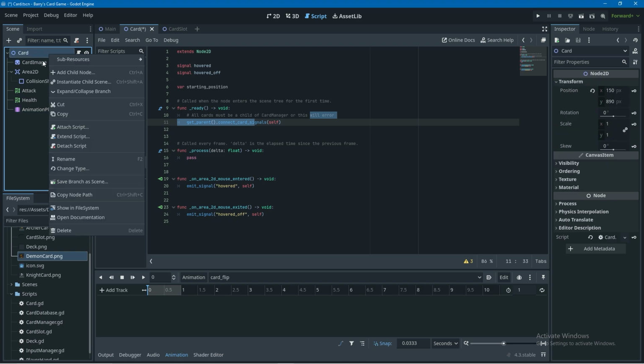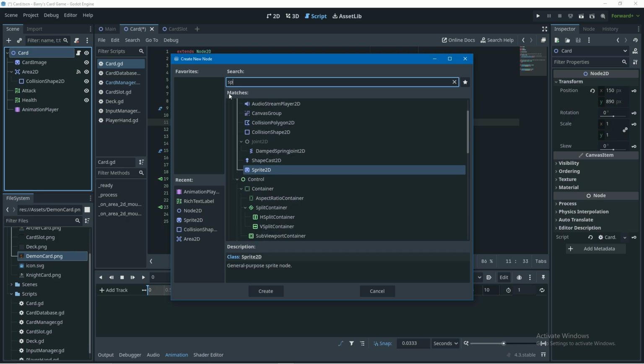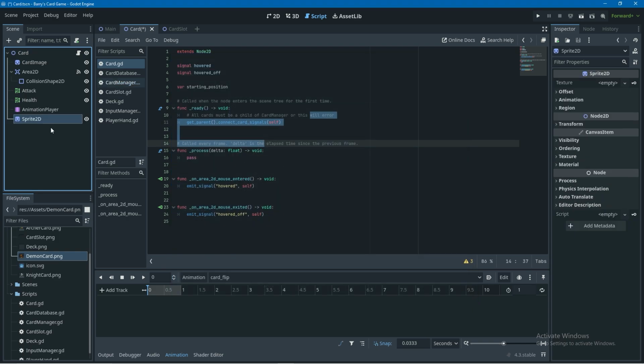And now we want to create a new sprite 2D because we want to make the back of the card. So I'm going to add a sprite 2D as child of card, and I'm going to call it card image back. We're doing this because we're working in 2D, so we can't actually flip the card over, so we're just going to create the illusion that we're flipping the card.